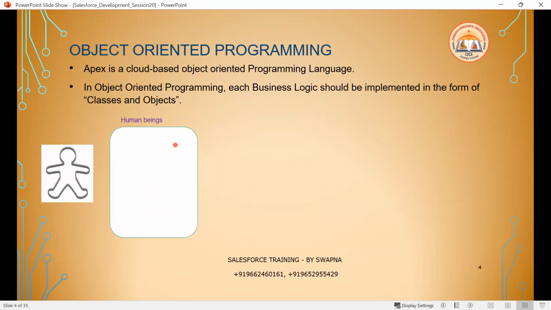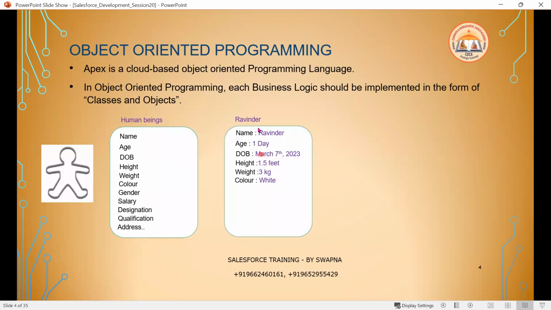That means every human being, whenever God created the human being, he created a name. A human being should have a name. A human being should have an age, date of birth, height, weight, color, gender, salary, designation, qualification, address. So these are the common properties for every human being. Let's suppose that yesterday a person was born, Ravinder was born.